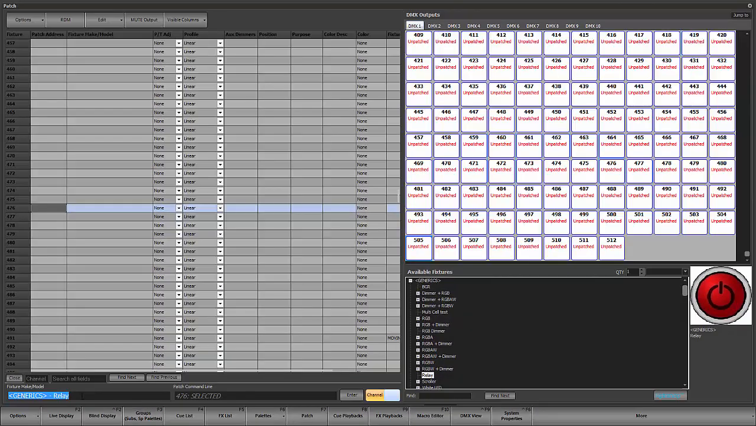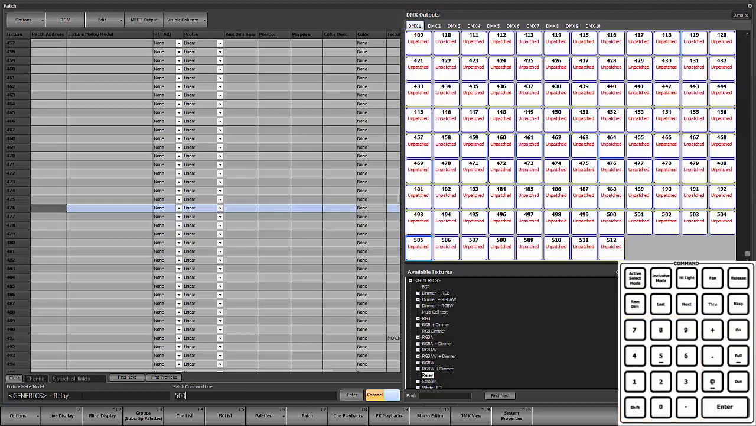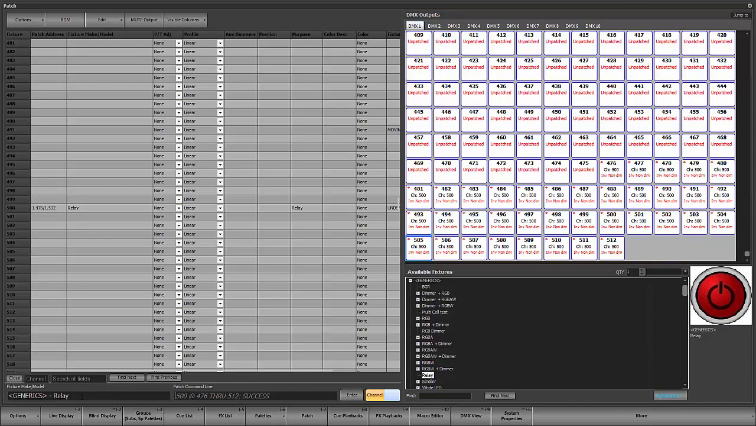Now the next step is going to be to patch them up. Now we could choose to patch each relay to its own channel for control, or we're just going to take a simpler approach and patch all 36 relays to the same channel, and we're going to put it in channel 500. So we've got the type set correctly to relay, and now I'm going to say 500 at 476 through 512, and that has been patched.